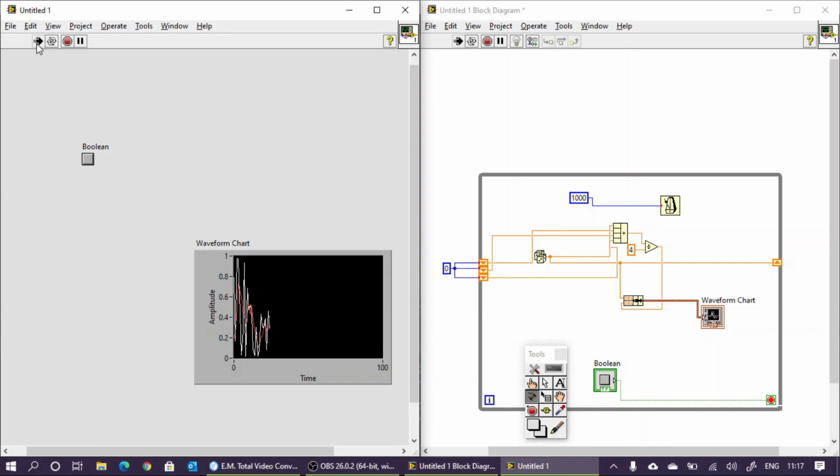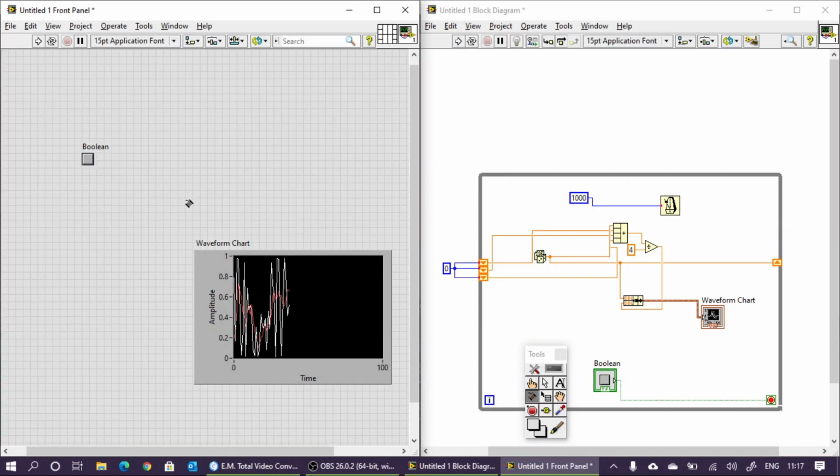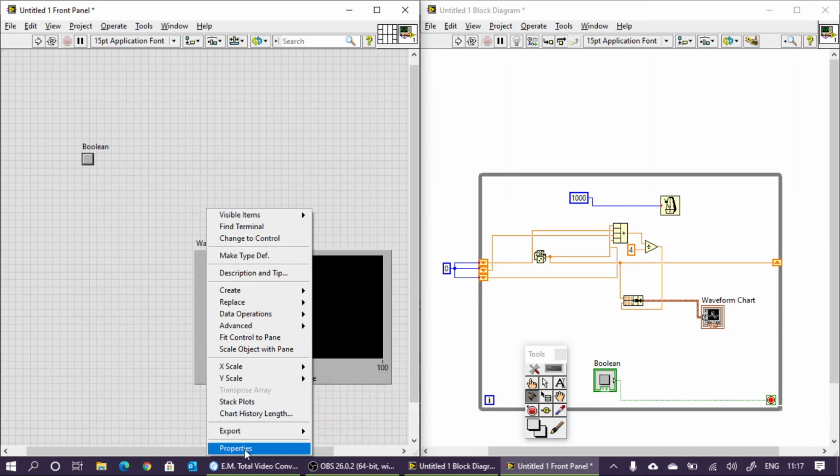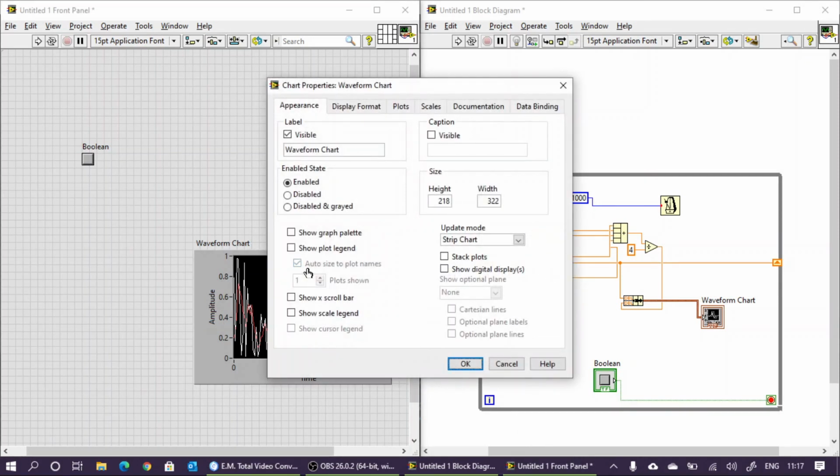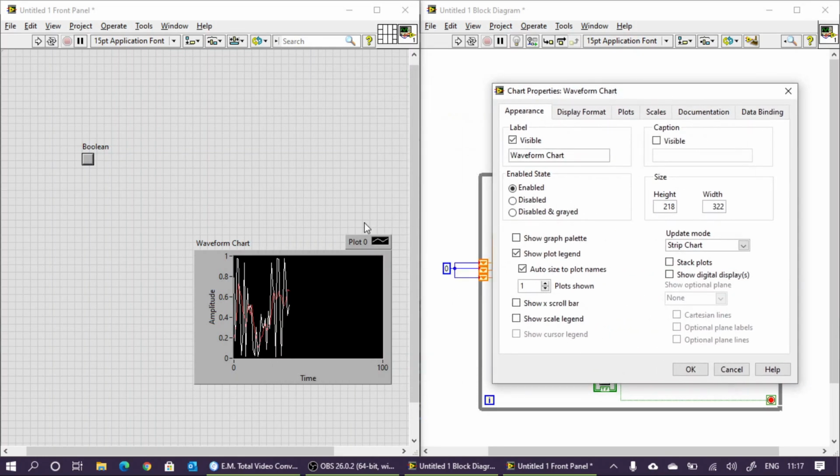So the white colored one is the original signal, and the red colored one is the filtered one. So how to label that? Press this boolean. Now on the waveform chart, click the right button, go to properties. Here you can see show plot legend. Now the plot legend is added.